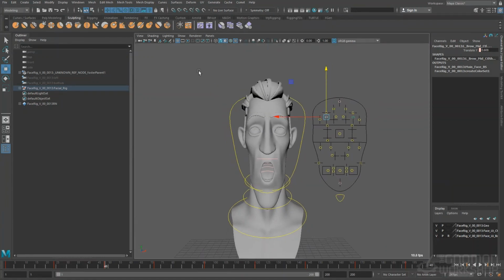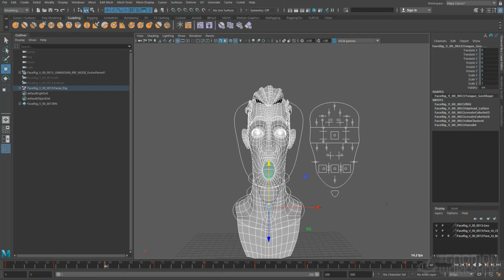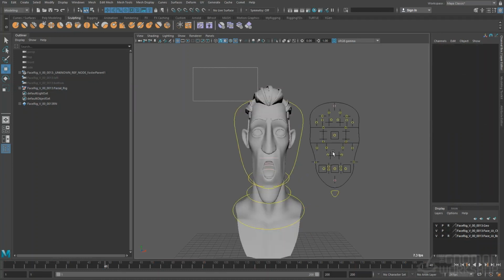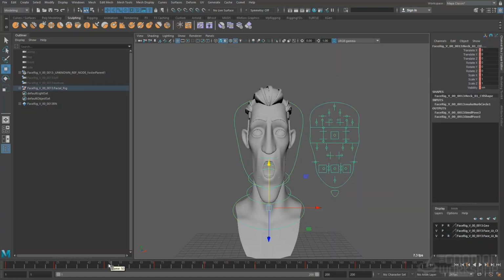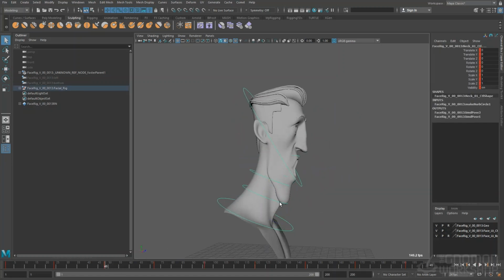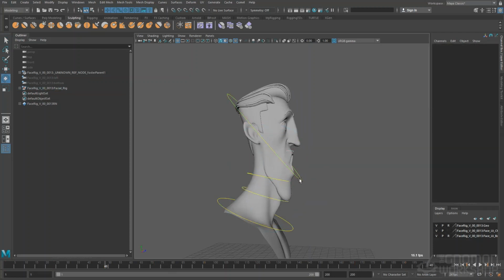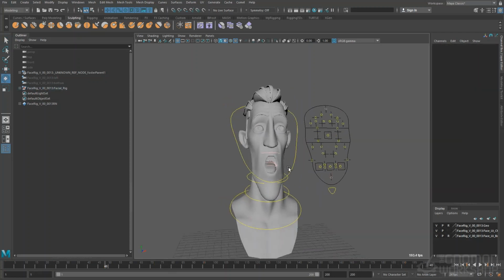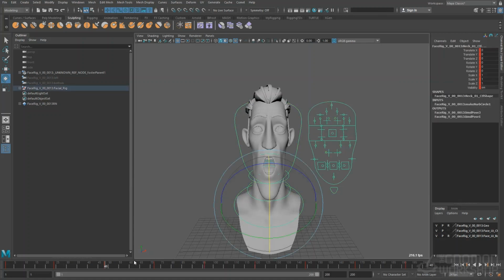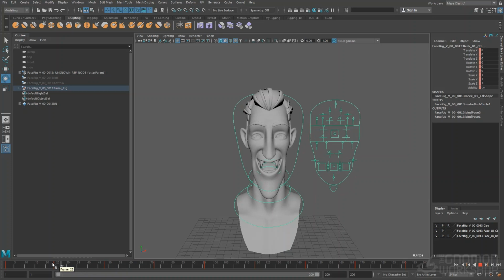And I will make another key here. I will put this as reference. Make another key. So you will see we have the first expression, then the second one. I will not enter in a lot of detail right now, but for this expression, I would ideally want my head also to go back. Something like that. So it feels like he's looking up.